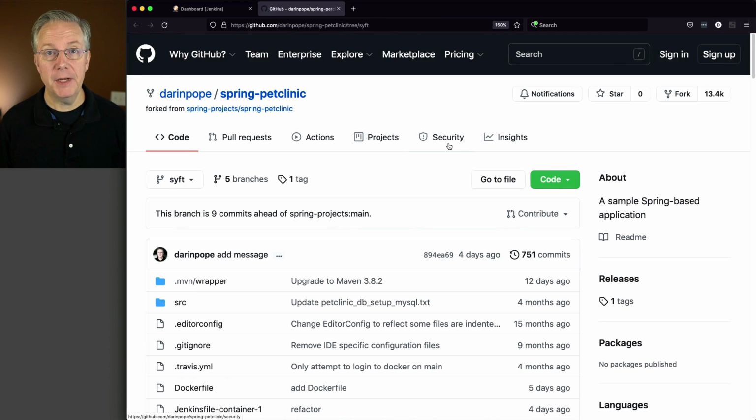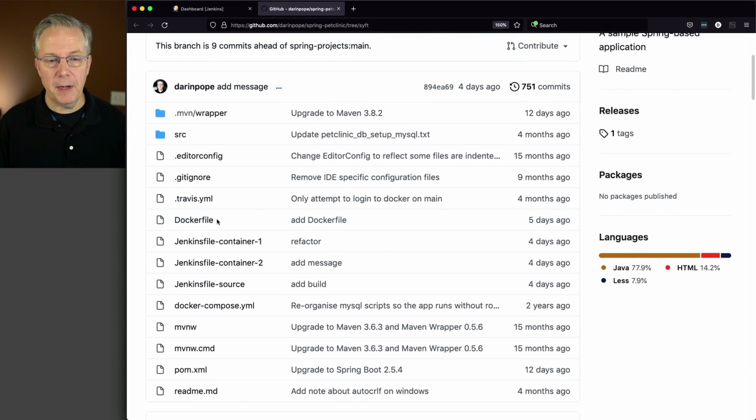For our sample application today, I've forked Spring Pet Clinic, and that's what we're going to be working on. In fact, we're working on a branch called Syft. This repository is public, so you can follow along and test this out in your own environment. Now you'll see here that we have a Dockerfile that's been added that wasn't there from the upstream Spring Pet Clinic. And I've added in three Jenkins files, one for source and two for containers. We'll work our way through each of these as we move through the rest of this video.